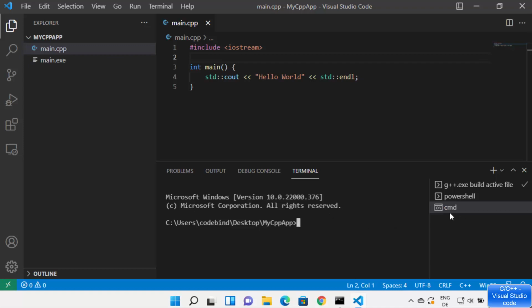From here, I select CMD option. So I want to run my exe file using command prompt. I can just type the name of my exe file, which is main.exe, and then press enter, which is going to print the output here, which is hello world in my case, right? So that's how you can run your program using command prompt.